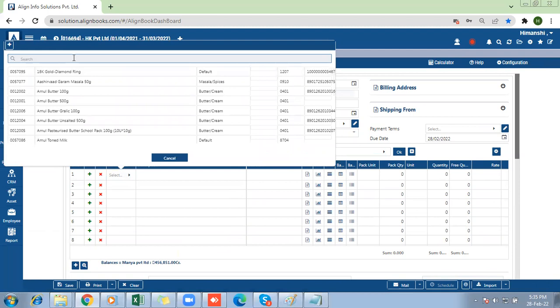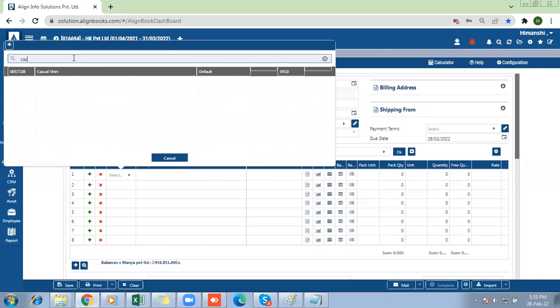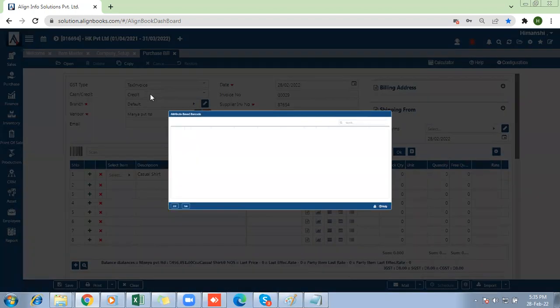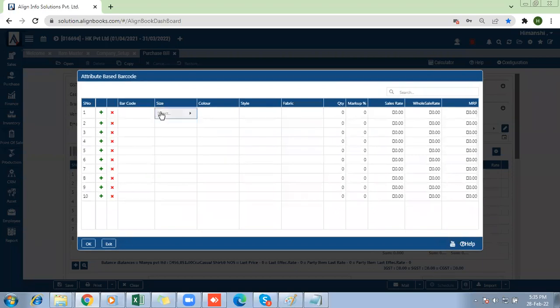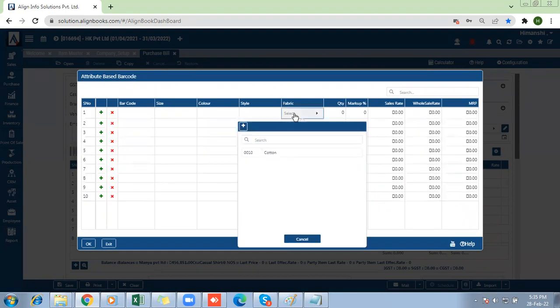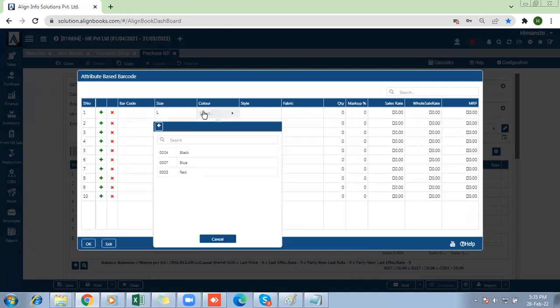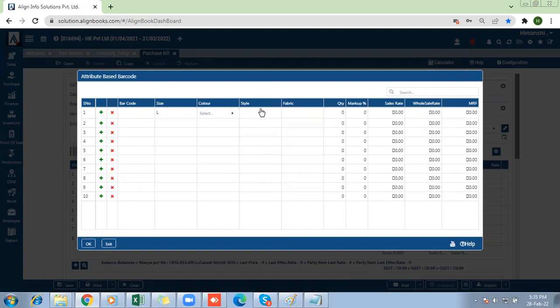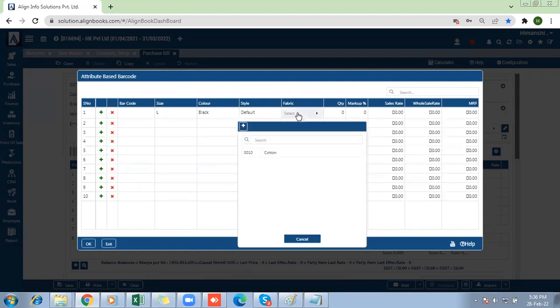Okay, so now I'll select here casual shirt. As soon as I select this item, this window will open where I need to select the size, color, style, and everything. And let me select the fabric. Okay, fabric is also there. So size, let's say L size, color black. Okay, in style, I'll keep it as default, and fabric cotton.